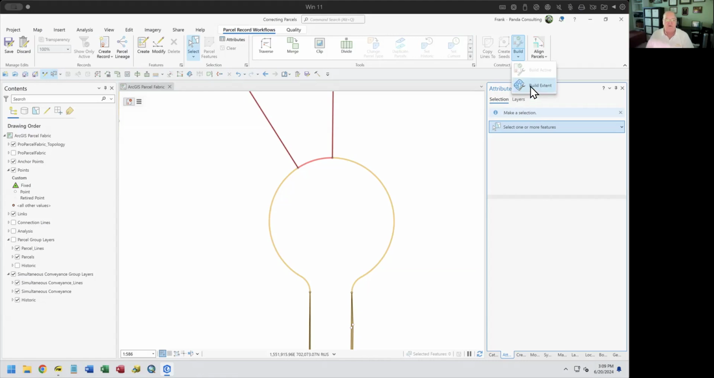So now let me go and tell it to build all the records inside my current extent and check and make sure that they have everything they're supposed to have on here. So we'll go and rebuild it. Now, if you look, the densified curves are gone in here. And what I have now is I have the lines and the points on here.